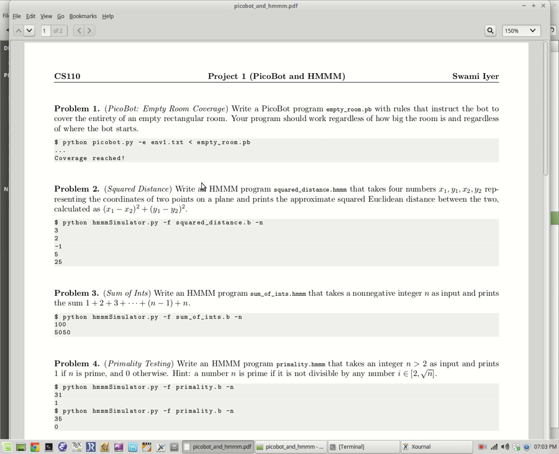Once you have written your program, you should test it, and you can do that by running this command on the terminal. When you do that, you will see several messages printed on the screen, and if your program is correct, at the end you ought to see the message that says coverage reached. So that's problem 1.